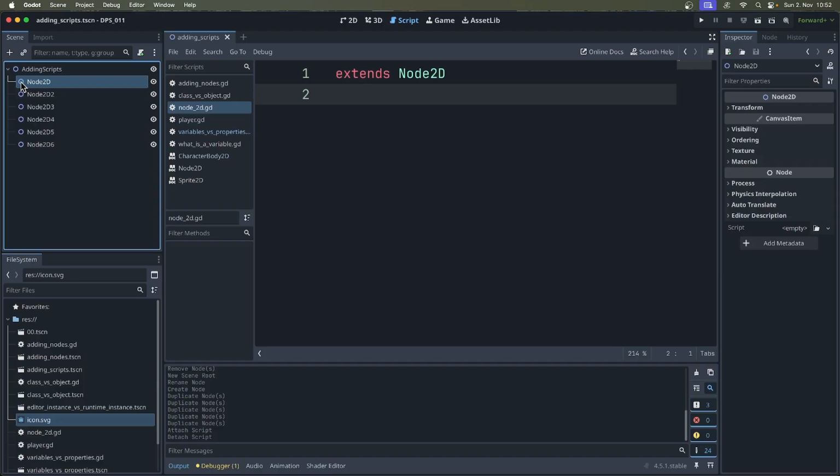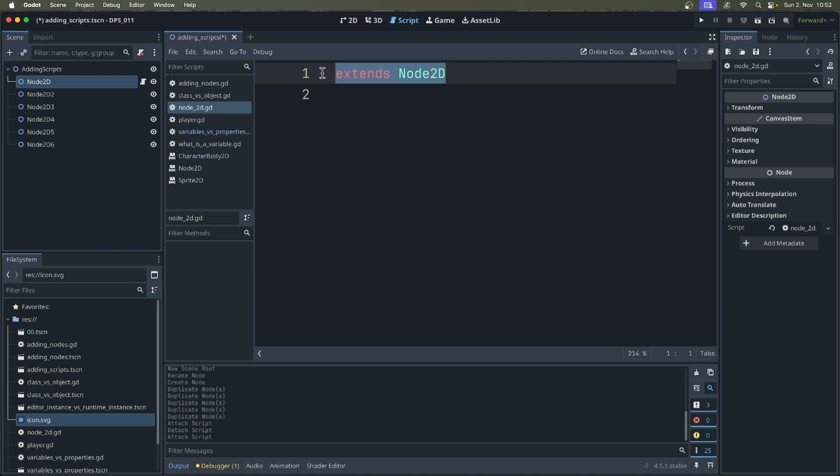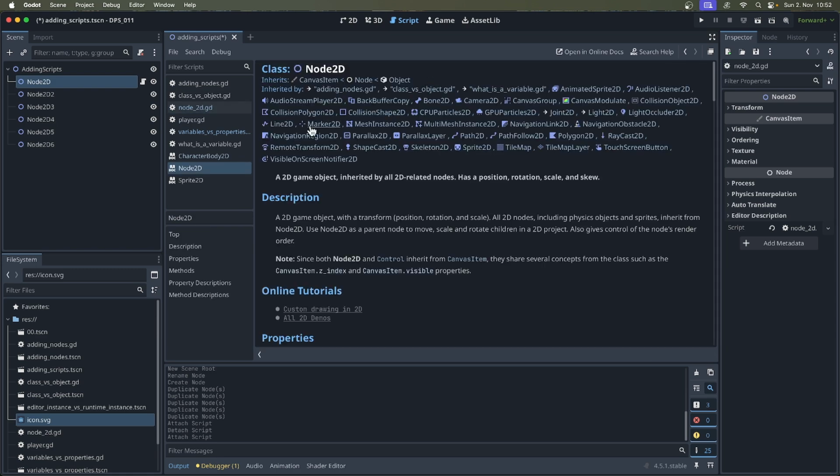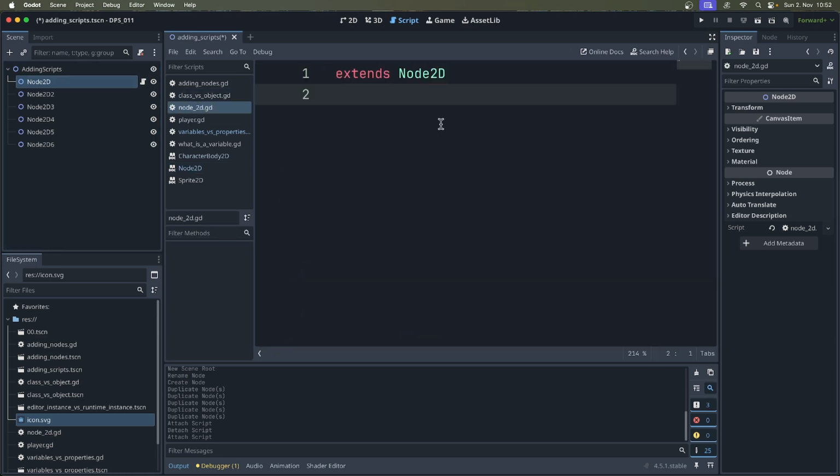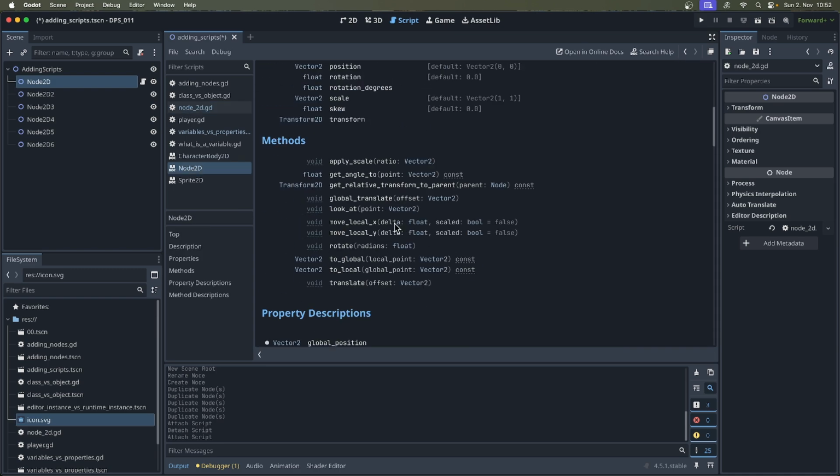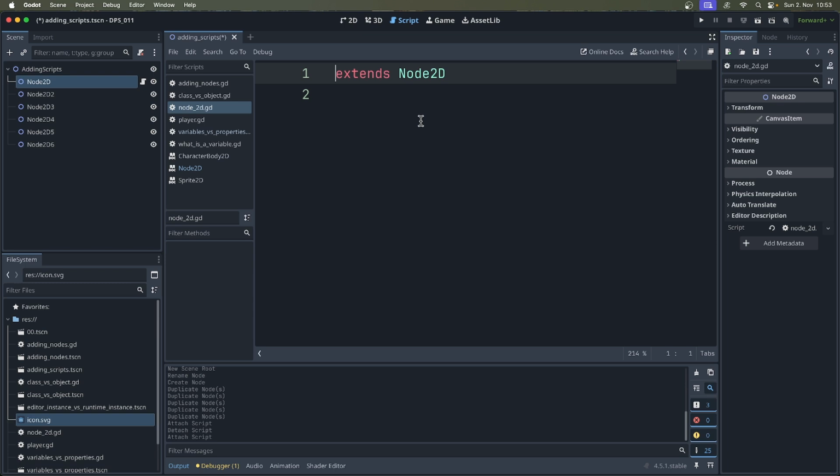Many beginners think that when we attach a script and write extends Node2D, we are changing the Node2D class for the whole engine. We are not. What actually happens is you create a new custom class based on Node2D. Only nodes that use that script will have the extra properties and behaviors you define.